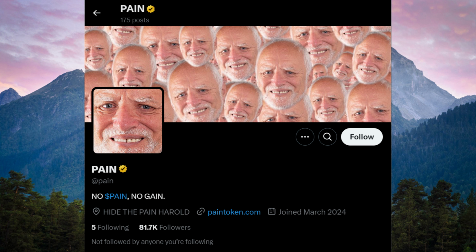Step 3. Add the token to your wallet. To buy the PAI token, you'll need to add it to your wallet. Here's how. Copy the token address. Find the official token address from a trusted source. Open your wallet. Open the wallet you use, e.g., MetaMask, Trust Wallet, or another compatible wallet. Add the token. Go to the wallet interface, click Add Token, and paste the token address to add the PAI token to your wallet.